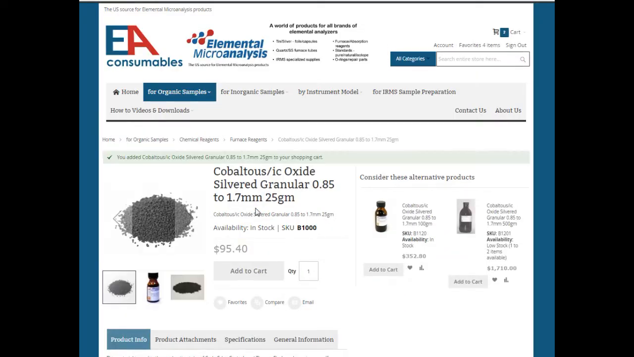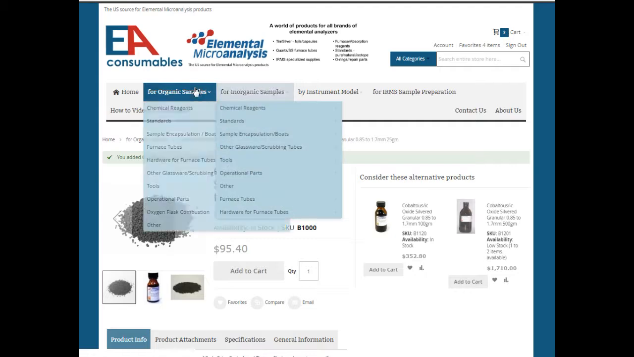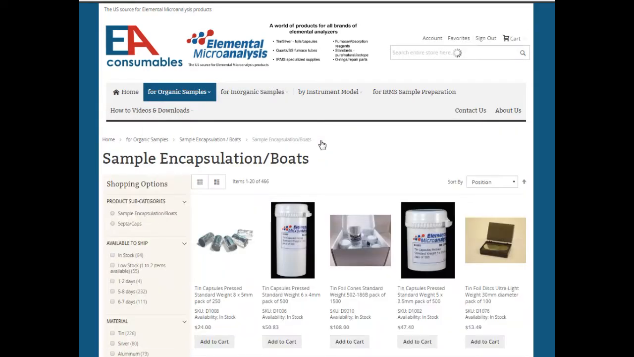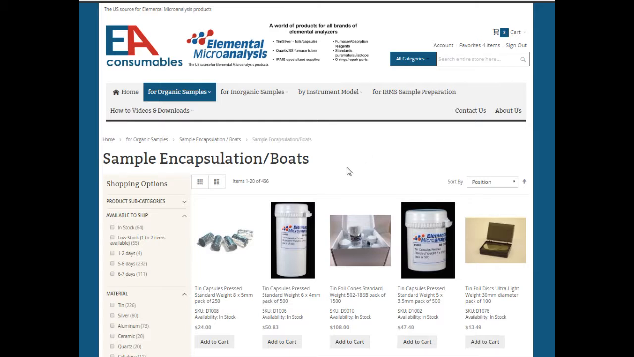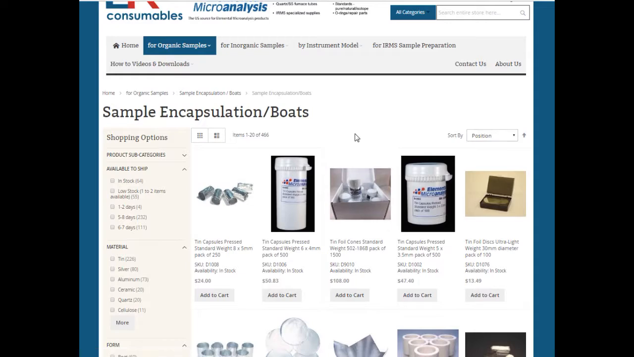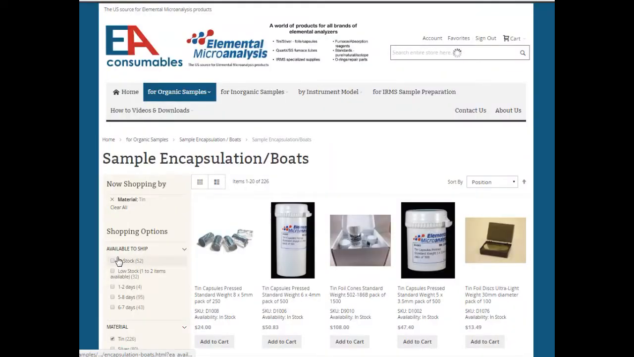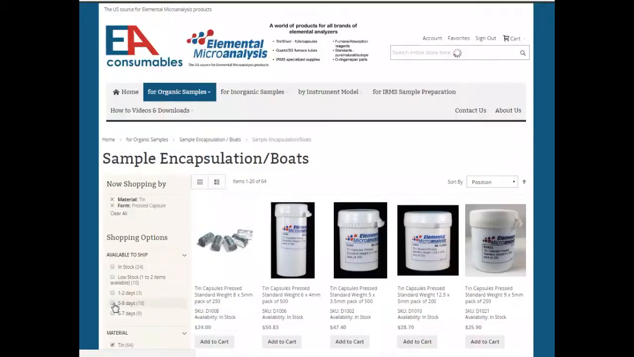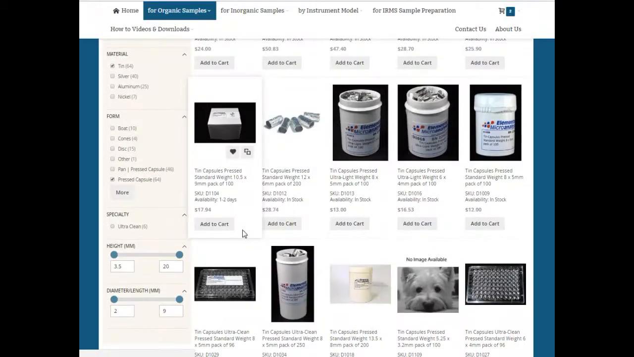And you can keep on shopping. Let's say we need some sample encapsulation, 10 boats for this. We click here, you can see that we have 466 types of sample encapsulation. That's a lot to choose from, but once again, you can further narrow your choice. We know we want tin, and let's say that we're looking for press capsules. You can further narrow it if you're looking for a specific size by using these slider bars or putting in the values for a maximum, minimum height or width of the particular boat.